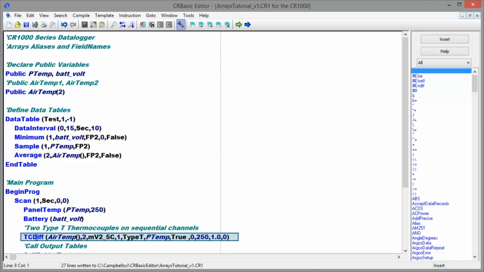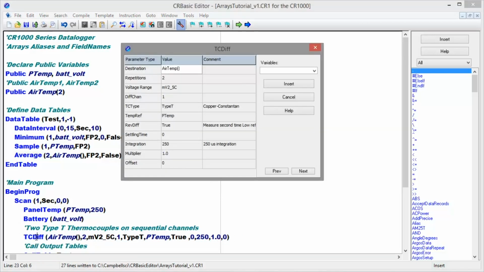Now let's take a look at our measurement instruction. I'm using thermocouples. By setting up our instruction with an array for the destination and repetitions, we can use a single instruction to measure a series of sensors. This is important. When using more than one repetition for measurement or output instructions, you have to use array notation for the variables used by those instructions. In the destination variable, I've selected our variable array. Notice that it is inserted with empty parentheses.